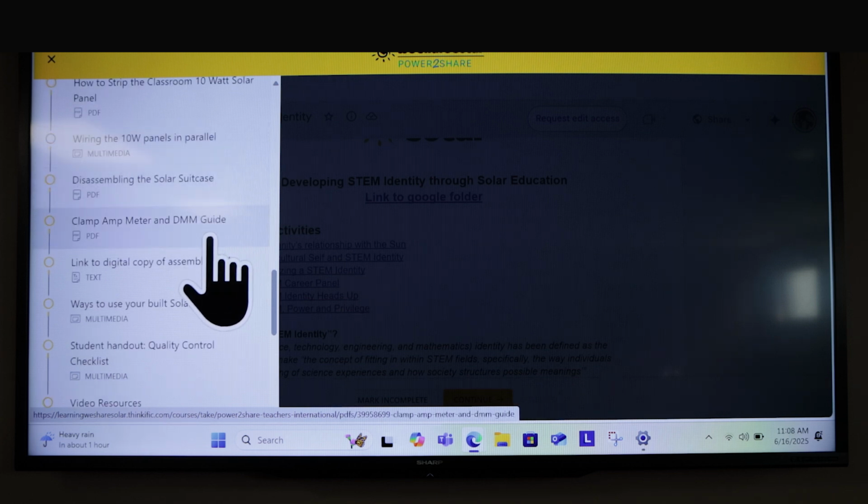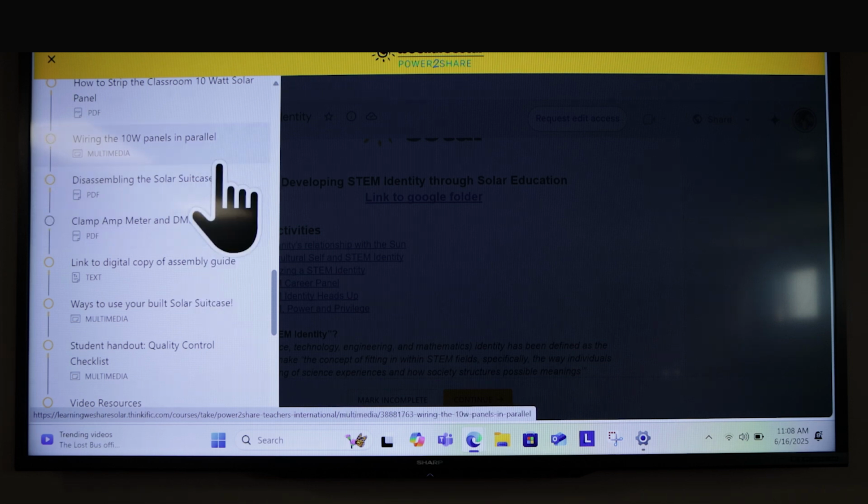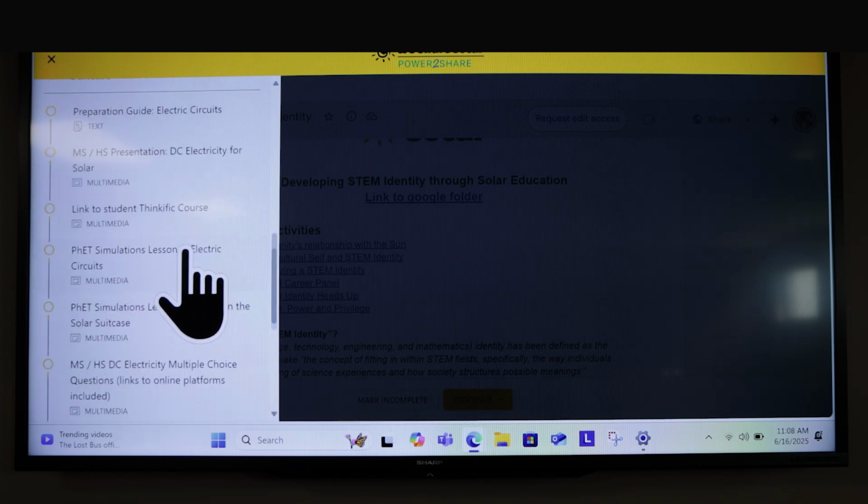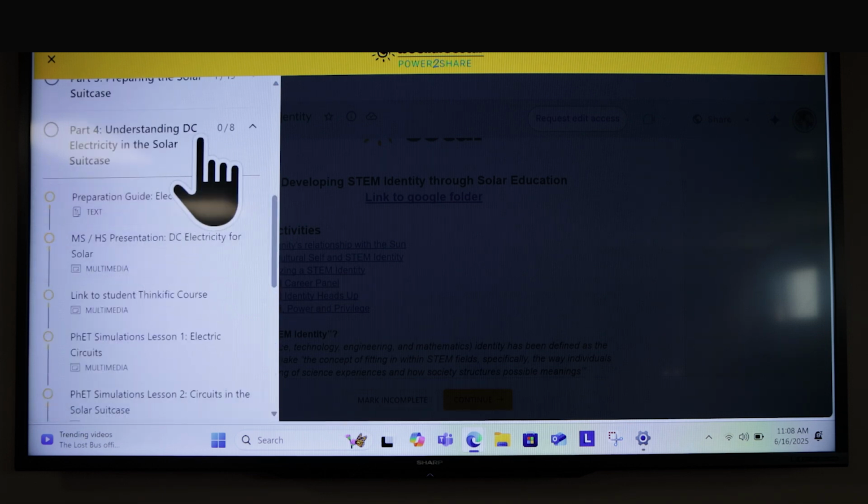A big one that we'll talk about later is a clamp amp meter, how to use that, how to go through and implement once you have the suitcase built. All right, how do you go through and collect data? And then they have some other videos referencing specific building parts. For the part 4, this one is, we'll go more in depth on this with the mini solar panels, the motors, and using PhET simulations.